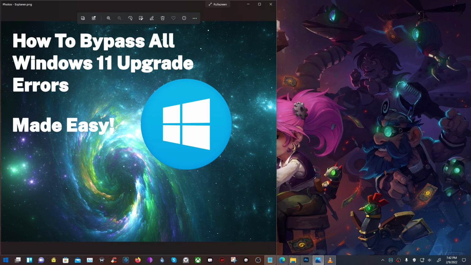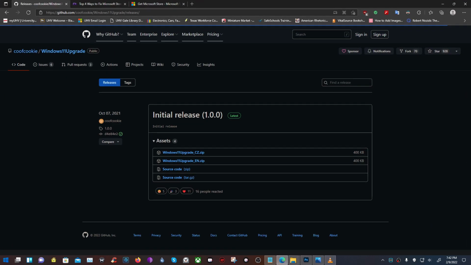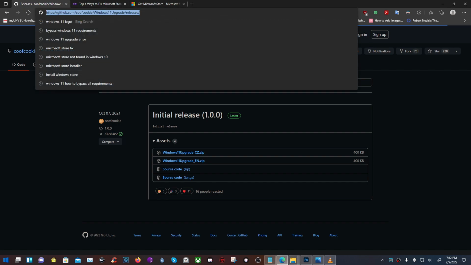So what we're going to do first is we're going to go to the web browser and go to a specific link. That link is going to be a link to a GitHub with a program we're going to need to bypass all the restrictions and upgrade to Windows 11 easily. That GitHub will be in the description link down below for anyone who wants to easily follow it.